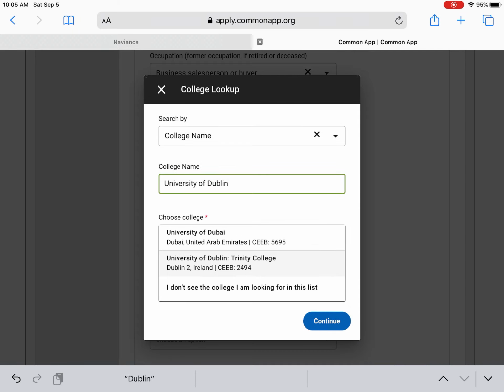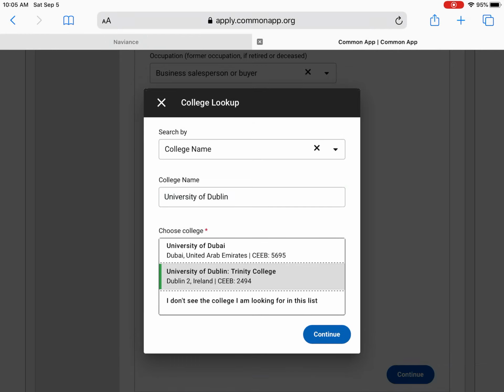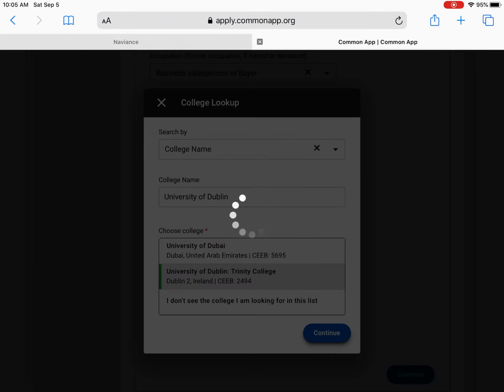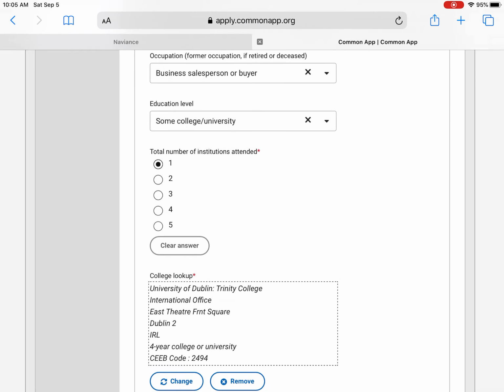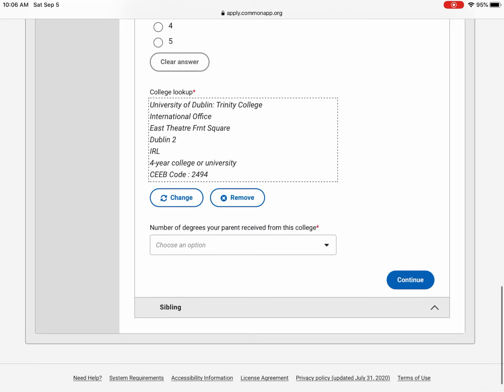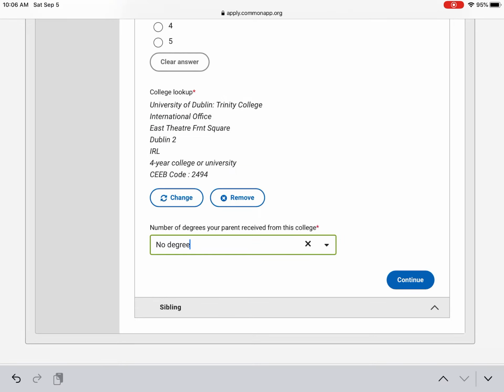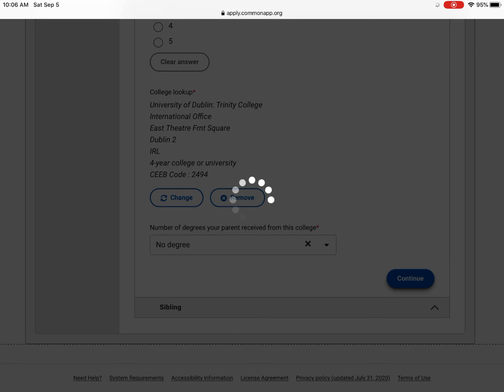And he didn't go to this school, but I'm going to put in the University of Dublin, Trinity College. My dad didn't really go there, but I just wanted you to see that there was the option to pick an international school. And so there's also a button there that says, I don't see the college I'm looking for. You can also then manually input the name of the school. Sometimes schools have gone out of business, and so you may just have to manually input the name of a school for a parent. So I'm going to go ahead and do that.